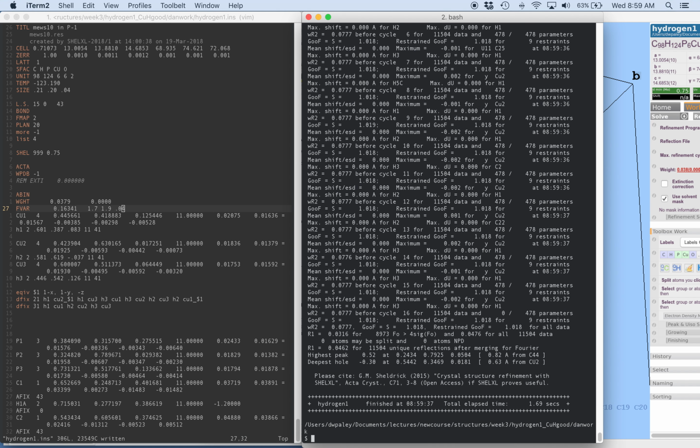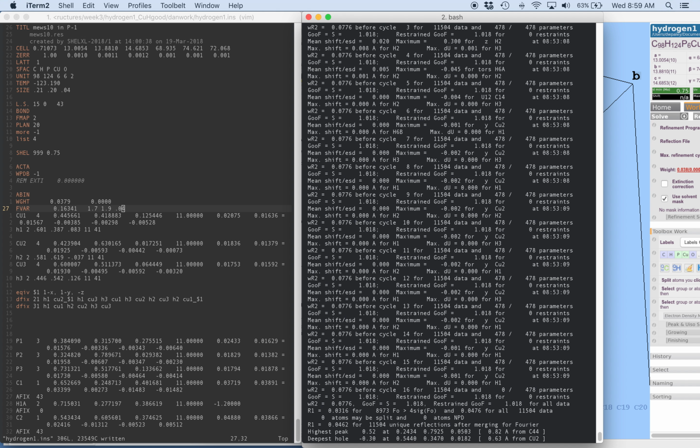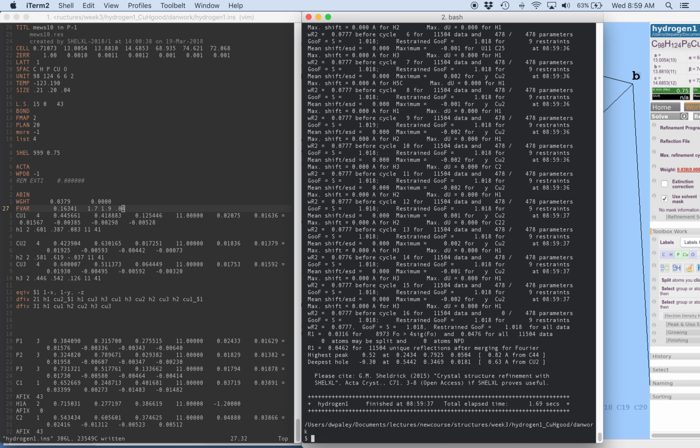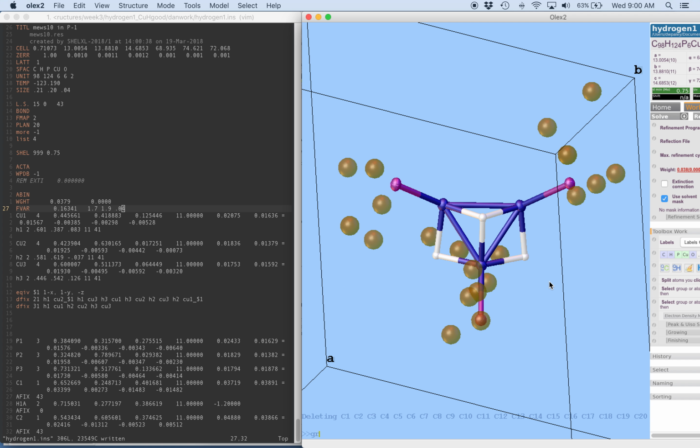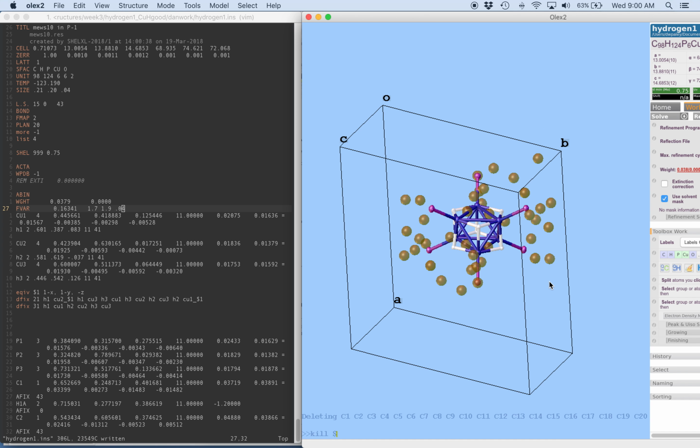Okay, so we had 478 parameters before. Now we still have 478 because we took out 3 hydrogen ADPs, but we added in 3 free variables. Okay, let's see how consistent this structure is now. Kill the carbons, grow the structure, and kill the Q peaks too.